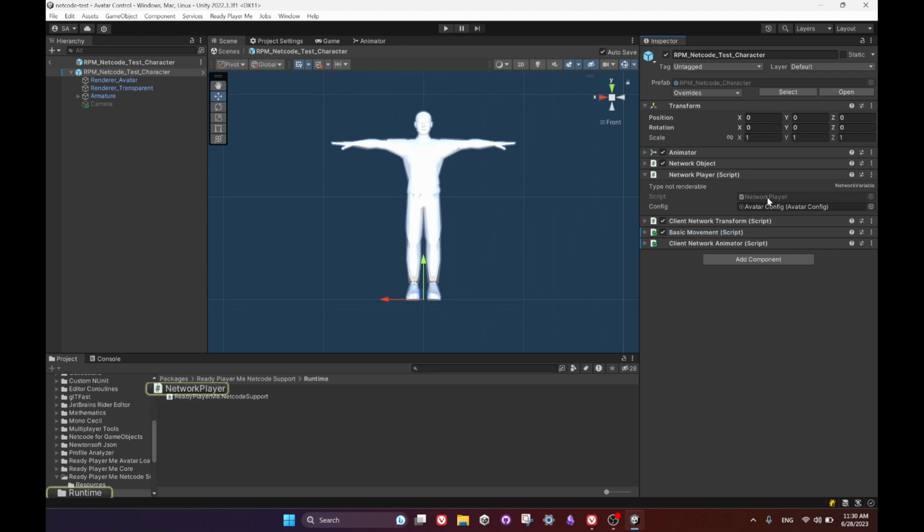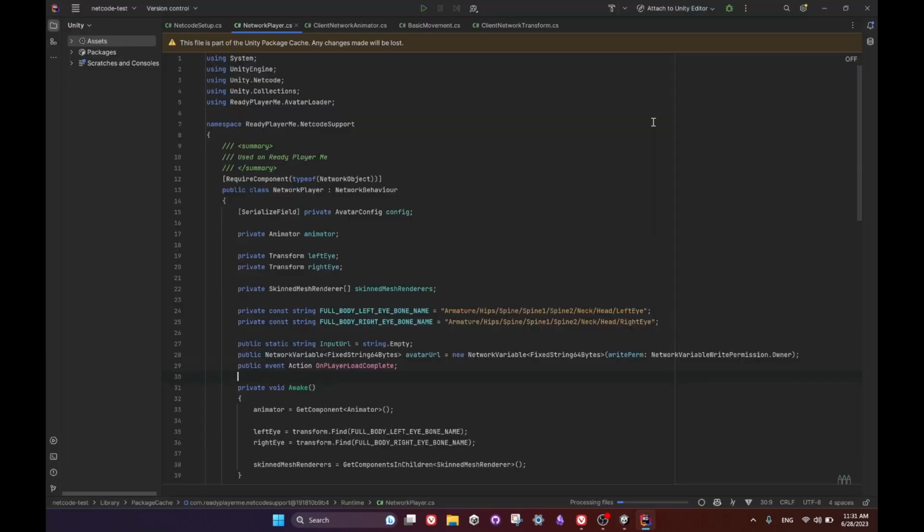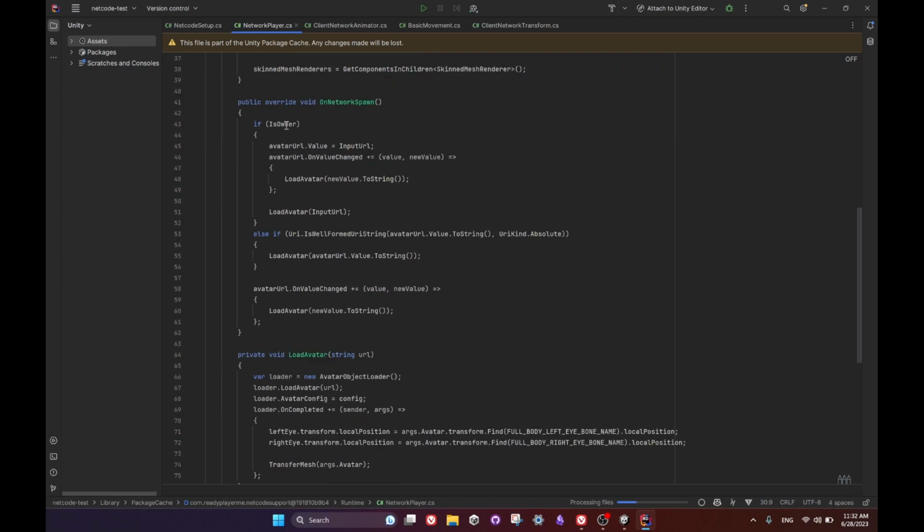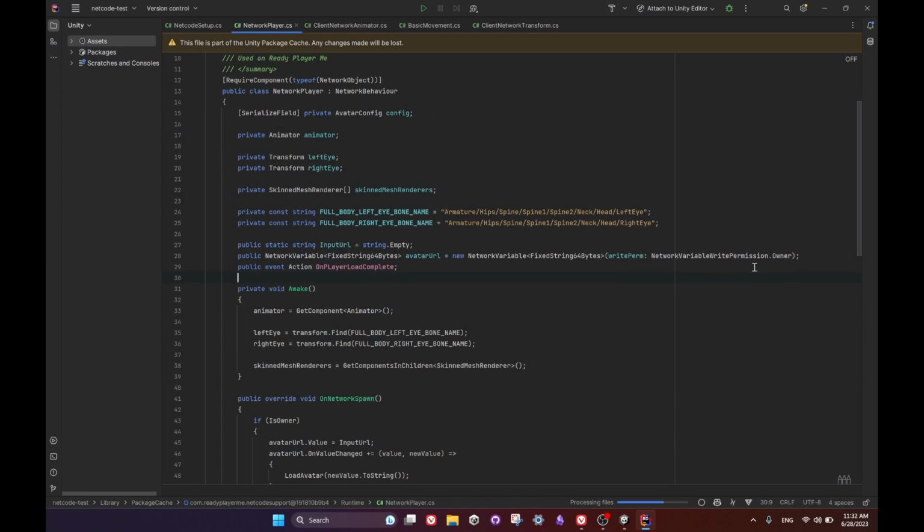I would like to go into the network player script and show you what is going on inside. Just like Photon, you will need to prepare your prefabs for the characters in the editor and use them, instantiate them later. For this purpose, we created this network player component, which is a network behavior. You can attach this to the default avatar you would like to use in your game. And once the avatar URL is received on network spawn, if the player is the owner of this avatar, it could be loaded. If it's an instantiated avatar of some other player, on the value change of the network variable, we can actually load this avatar.